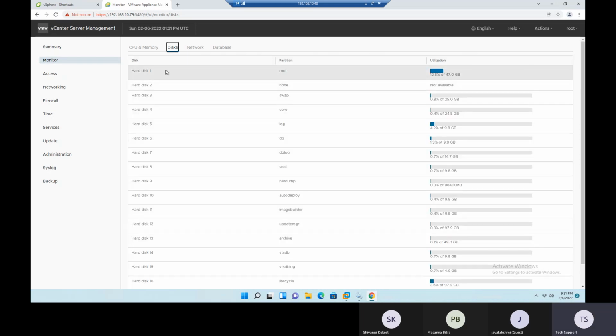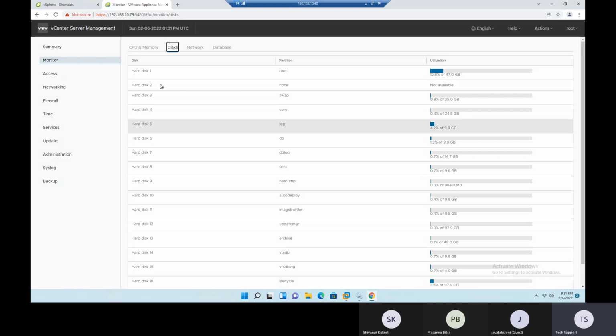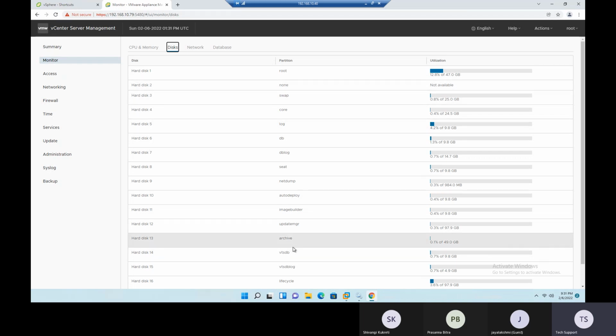See, our vCenter server has multiple disks. These disks we haven't created during the appliance provision itself. It created automatic partitions. These partitions, like hard disk 1, 2, 3, are the same as our Windows system C drive, D drive, E drive. These partitions are automatically created by OVF.